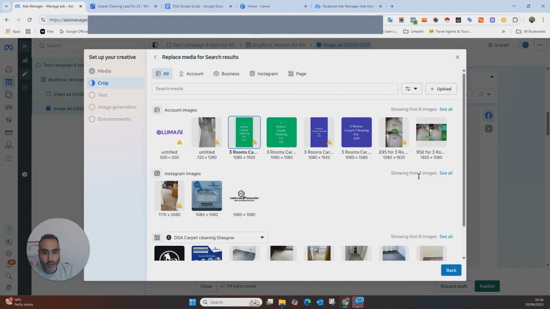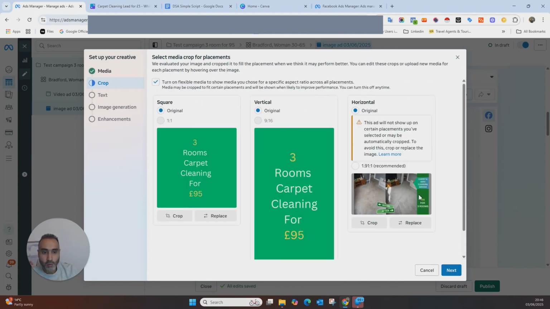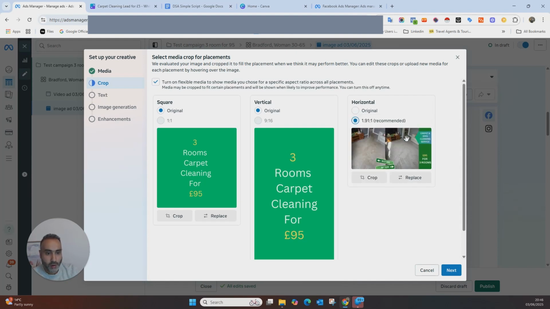So let me replace this one. I don't think I have one. I think I can use a different one just for demo purposes. Okay, so I'm going to use this one. This ad will not have certain placements selected, maybe automatically cropped. That's okay, fine, no problem. We go to the recommended one.